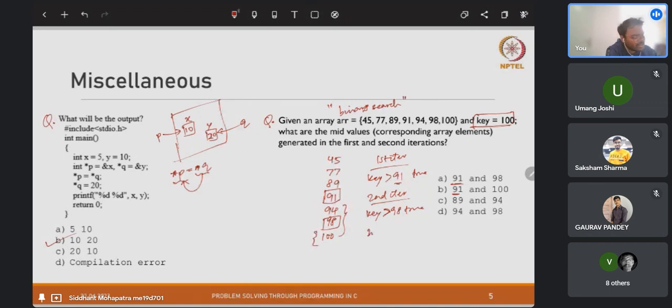In the third iteration, we would check if the key is greater than or equal to 100, which is the only value left. Actually, not just greater than or equal to, but rather we check if the key is equal to 100. And then we find the key. For the second iteration, the middle value is 98, right? So we can say that the correct option here is 91 and 98, which are the respective middle values obtained in the first and the second iterations of binary search.